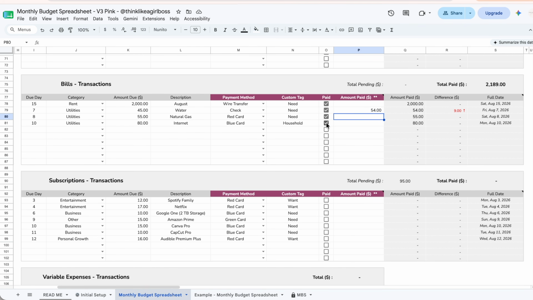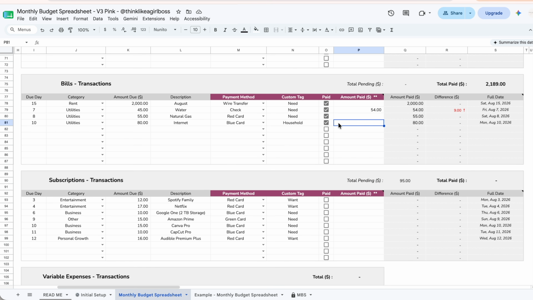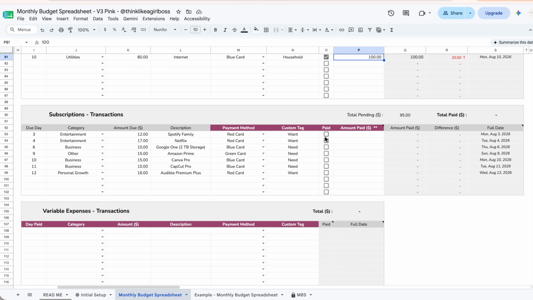So initially this column is going to be empty and it's going to get filled automatically when you check the box to mark this transaction as paid, and the amount that's going to be used as the amount paid is your amount due. So if you want to overwrite that, you can use this cell, and you'll also see that the difference between your amount due and your amount paid will be updated automatically in this column. So the debt, bills, and subscriptions sections, they all work exactly the same way.